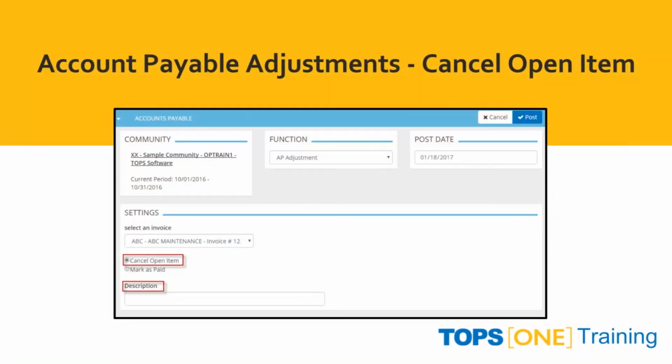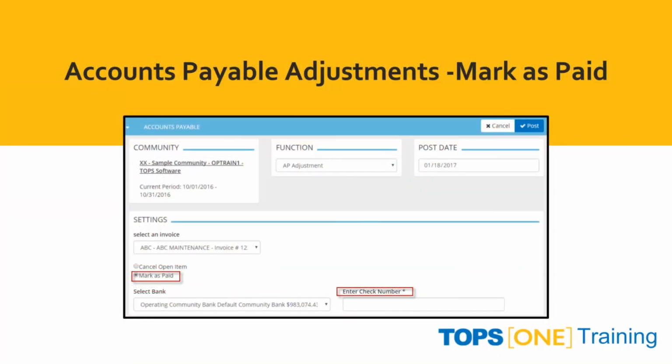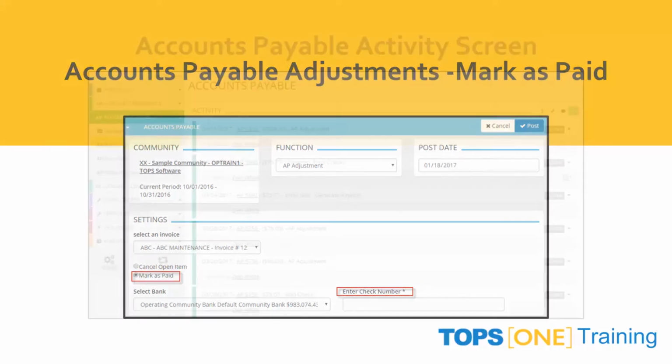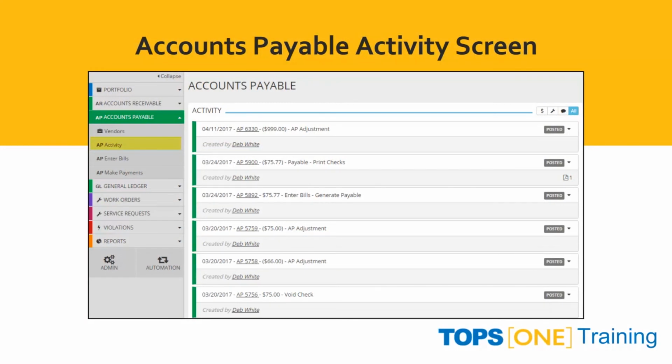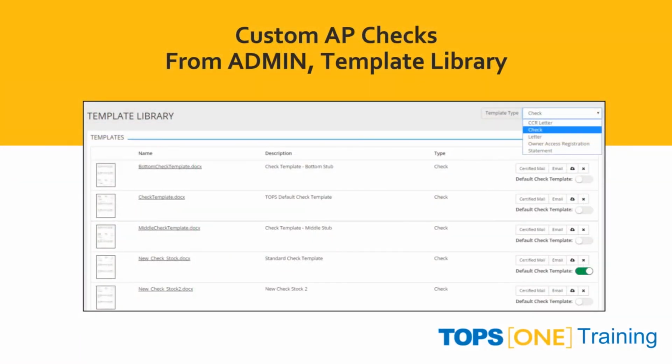When looking to cancel an open item and the selection is made, the description can be provided as to why. If you're looking to mark it as paid, you can select the bank and enter the check number it was paid from. From the Accounts Payable Activity screen, remember, you can customize your checks from the admin and the template library.